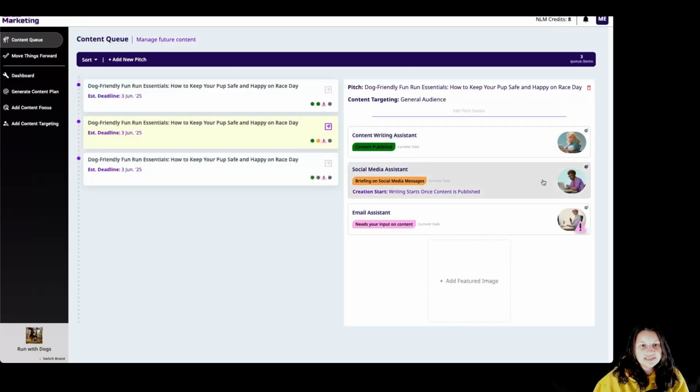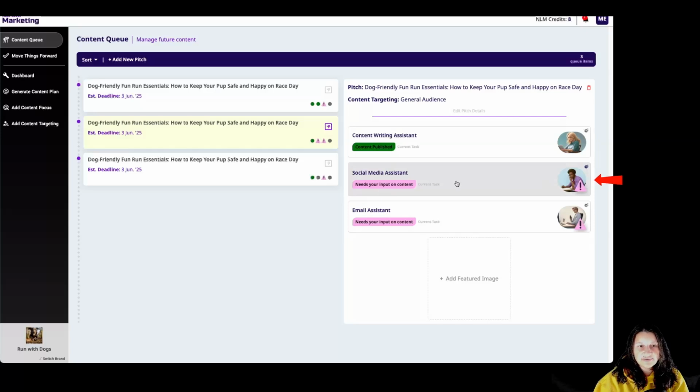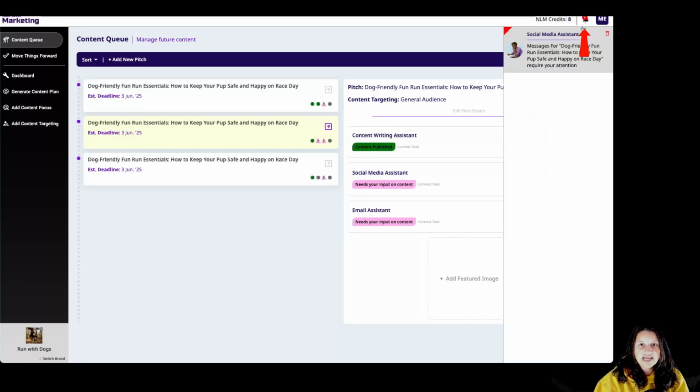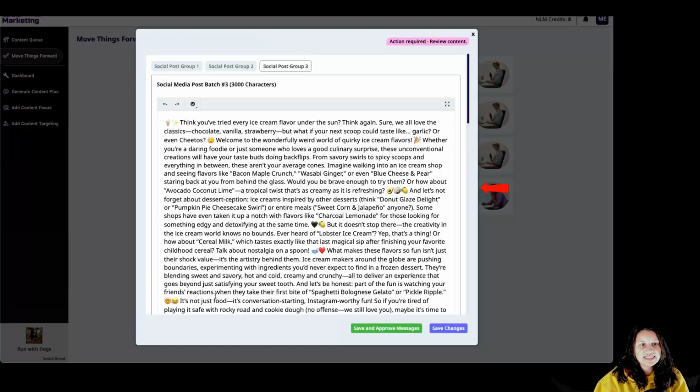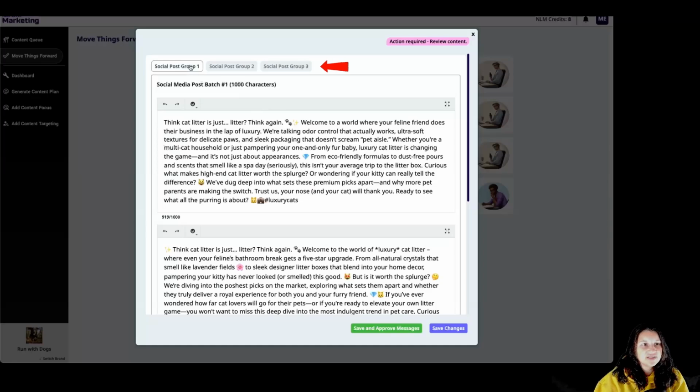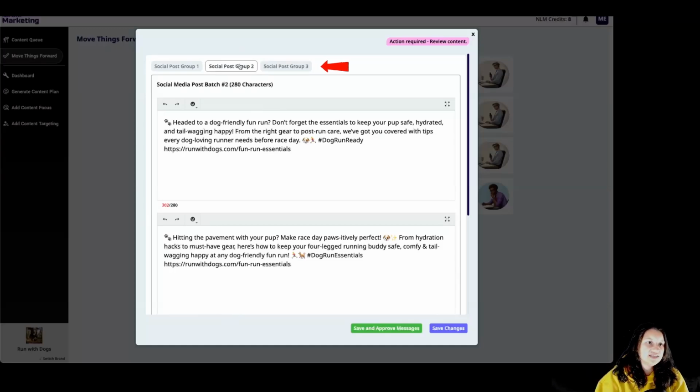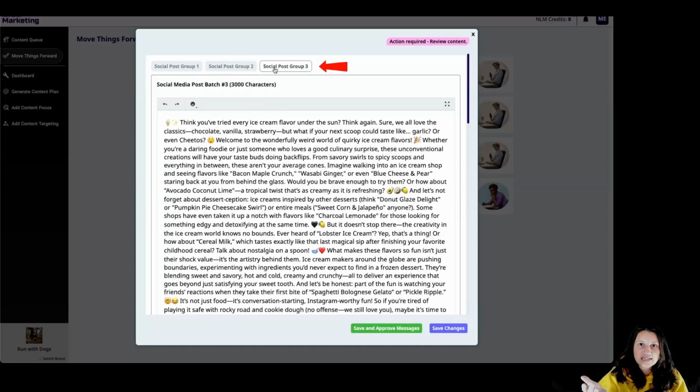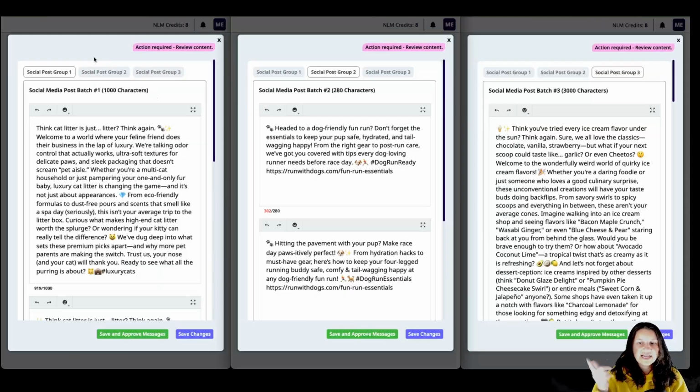Now we have to wait a little bit, and right now it needs our input on the content. Once again, we have the notifications over here, so we know when something needs our attention. Let's click on the notification and we can see the social media posts over here. The first post group is about the luxury cat litter. The second one has the starting point, the blog article, and the third one has the starting point, quirky ice cream flavors. Let me split the screen so we can see them side by side, like so.